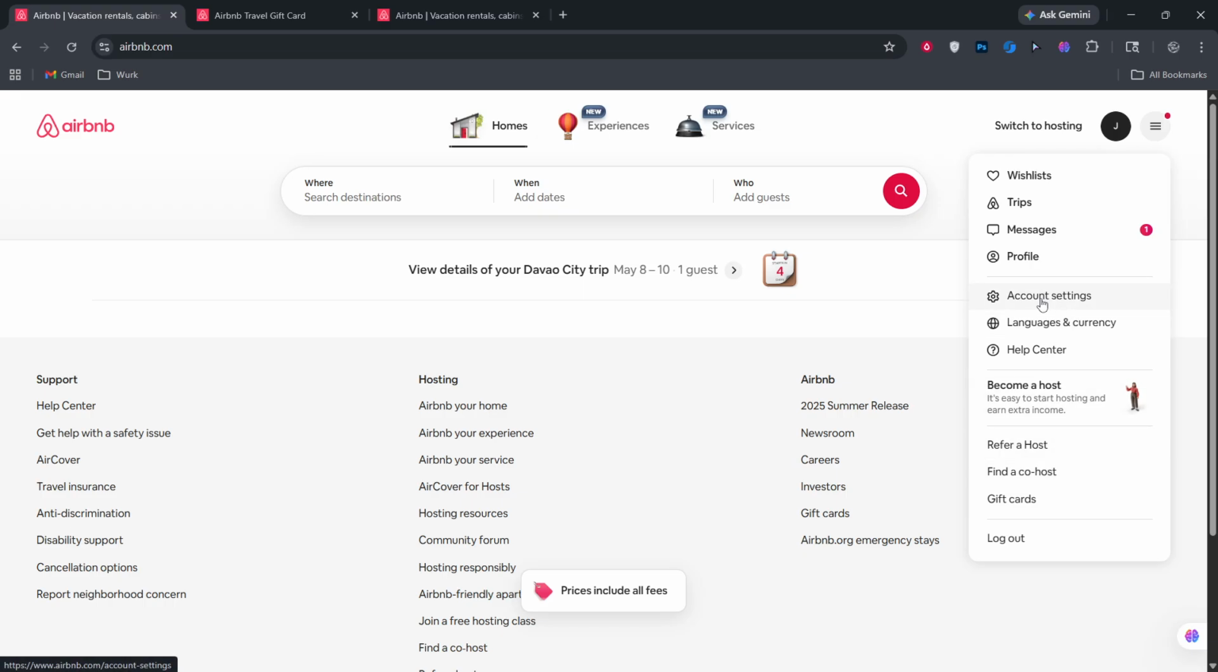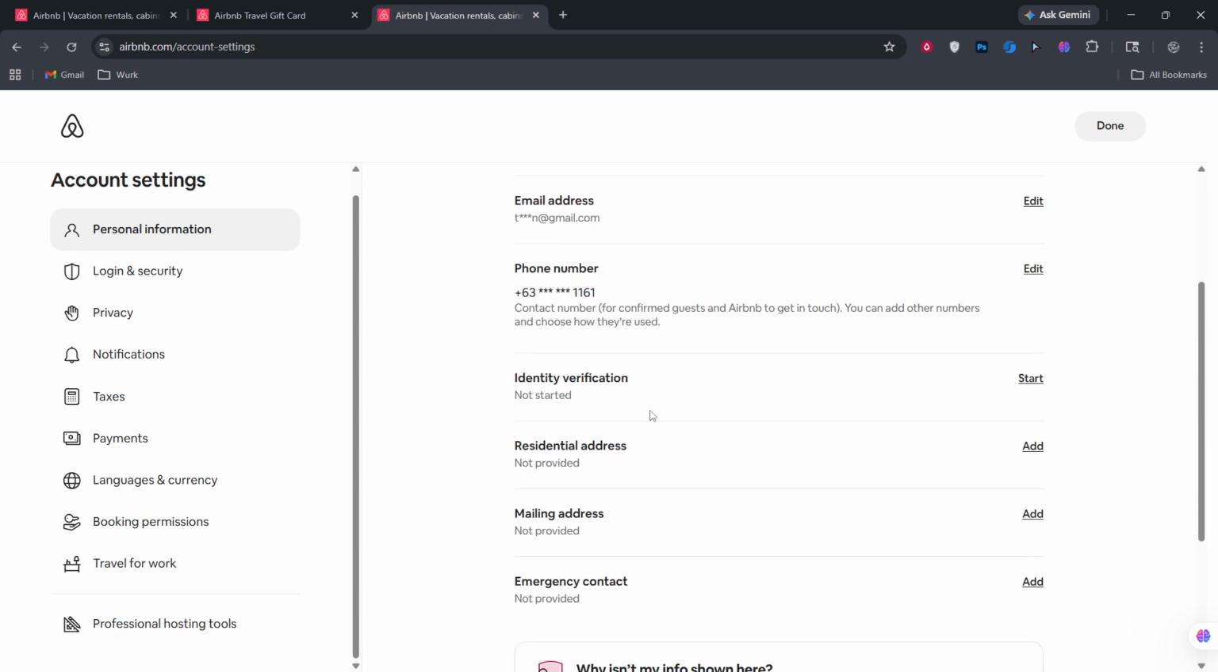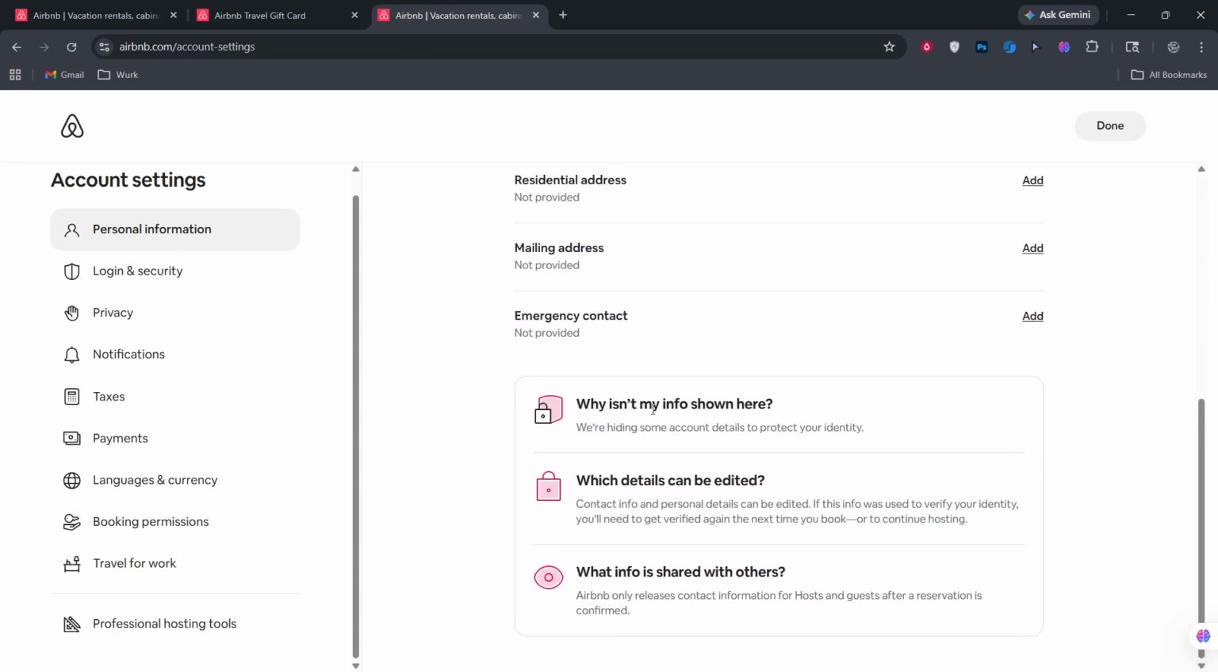To do that, tap Profile again to return to your account menu. Click Account Settings to open the main settings area for your profile. Next, select Payments. This is where Airbnb keeps your payment methods and promotional tools. Finally, click and enter coupon codes. Type in your coupon code carefully and apply it to your account.